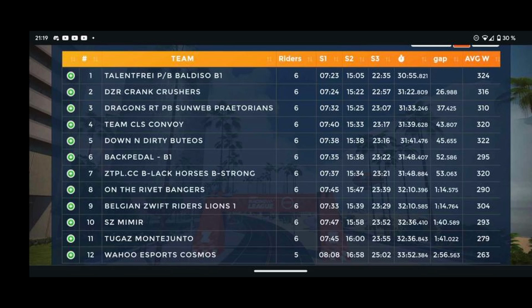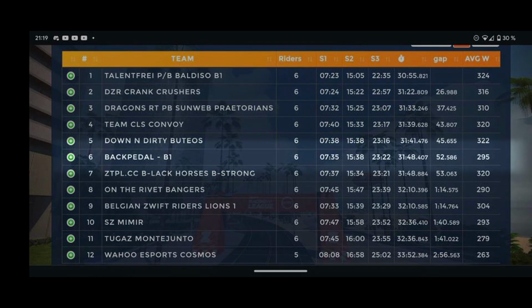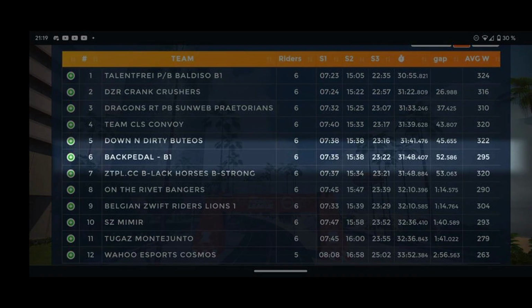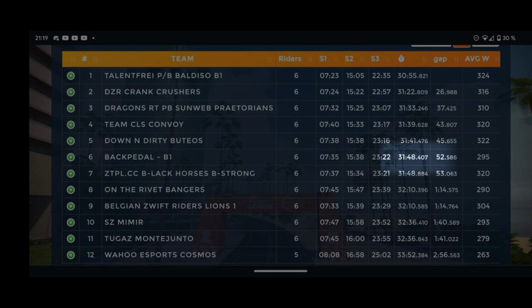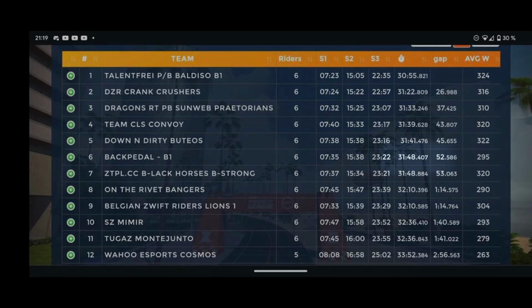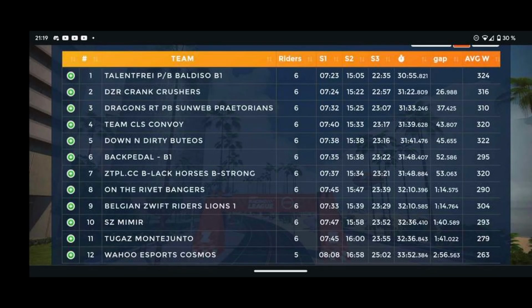What I find interesting from this chart is that our average power was very similar to that of the Back Pedal team, who finished in 6th place, but they were almost a minute faster than us. I think that probably shows that they likely had a better pace line than us during the race. So we can improve as a team going forward for sure.